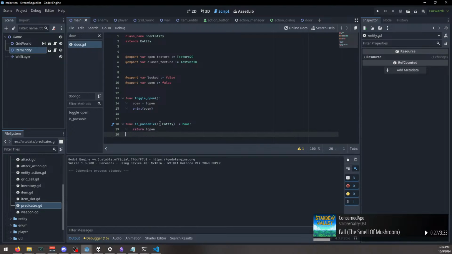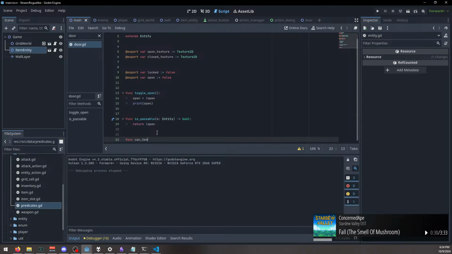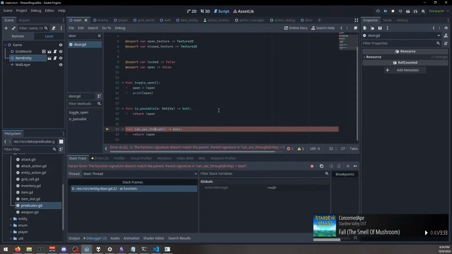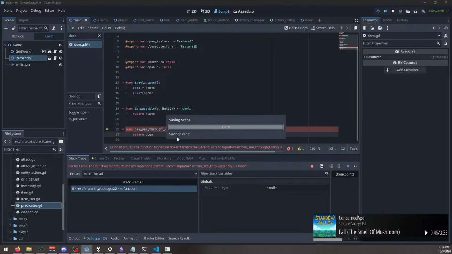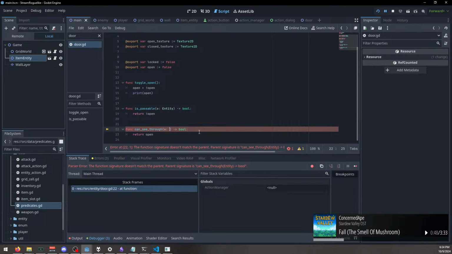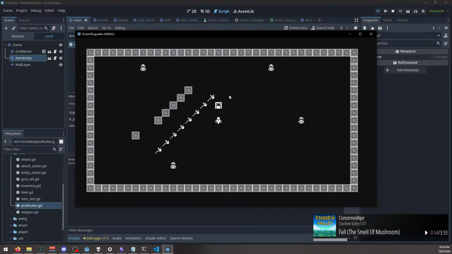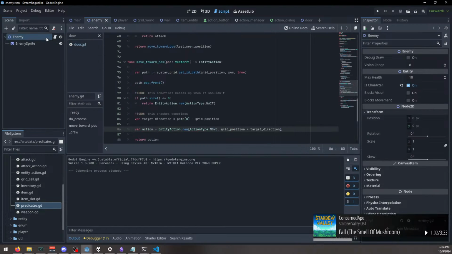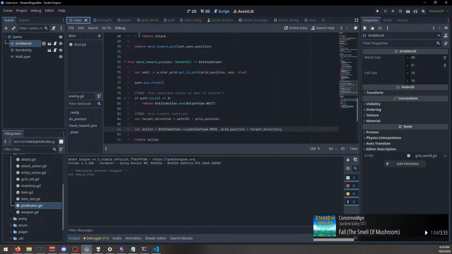So now, instead of just doing the function and see through, we will use it not being open. So in this case, if the door's open, we can see through it. The function doesn't match because it needs an entity, which it doesn't use right now. Okay. So all's well that seems well. Let me turn on debugging on the enemies, and then we'll see whether or not they can follow the player.